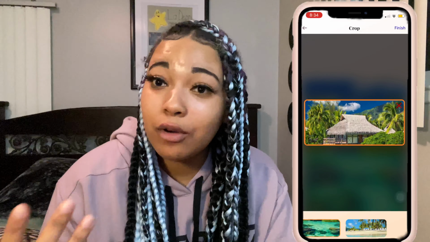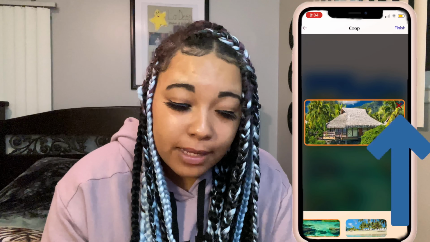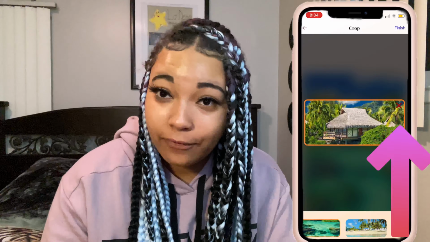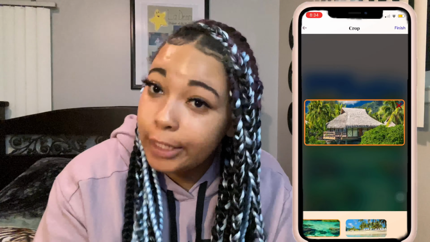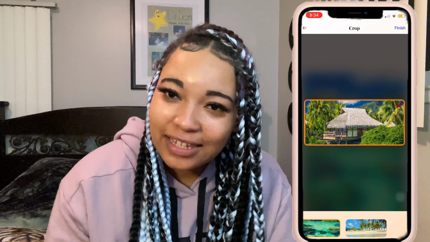Once I do that, it gives you an option to go ahead and crop it. And that big X at the top right gives you the option to delete photos, just in case you were going too fast and clicked something you didn't want. We're going to go ahead and edit this here. I think it looks fine like that.